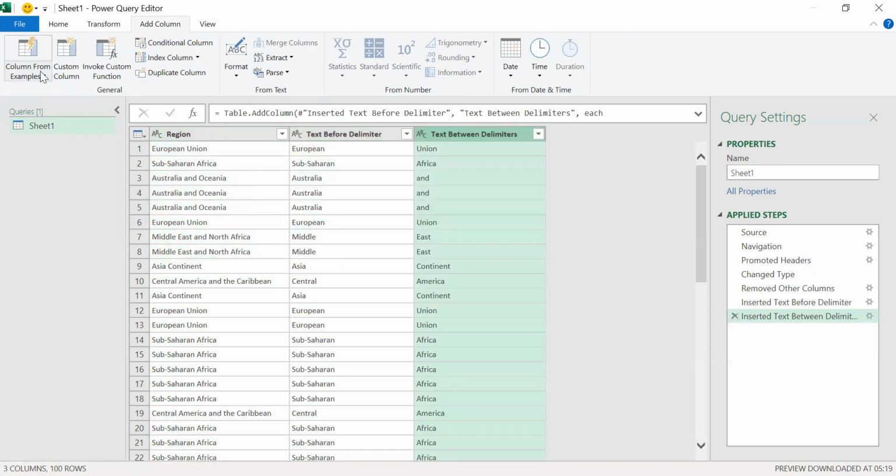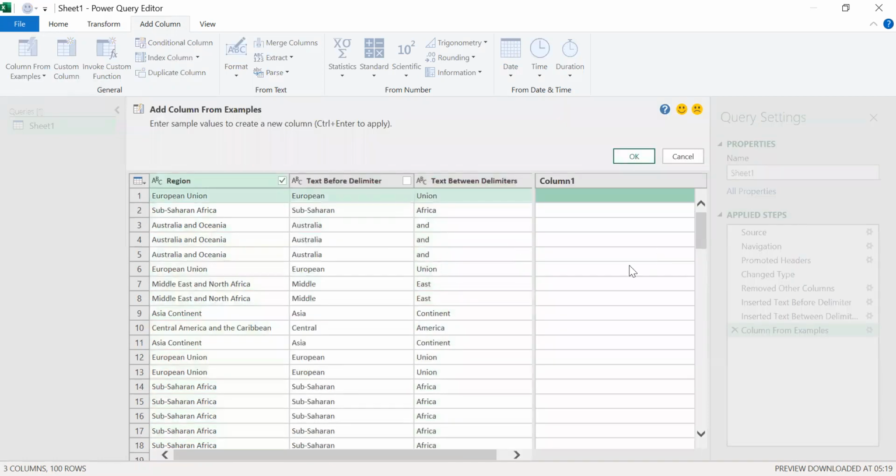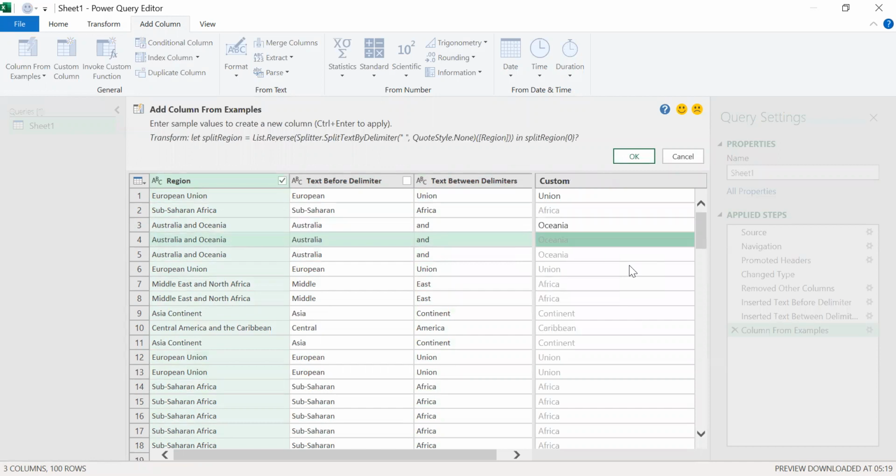Right. Same way, I select this again, column from examples, from selection. If I put in Union, it is fine. Then now here, the text which is after the delimiter at the end is being brought in.